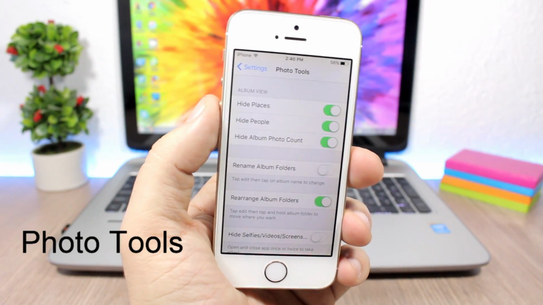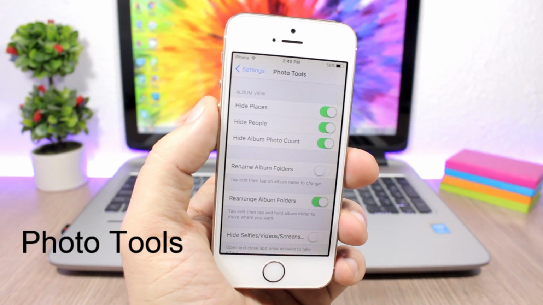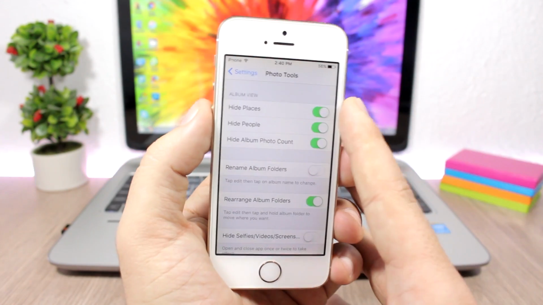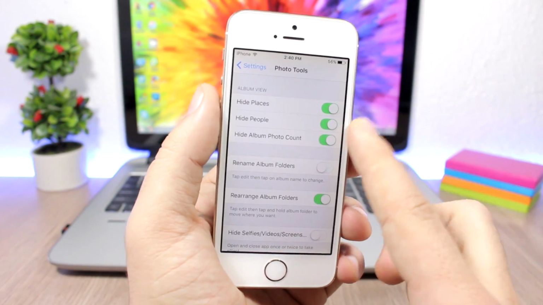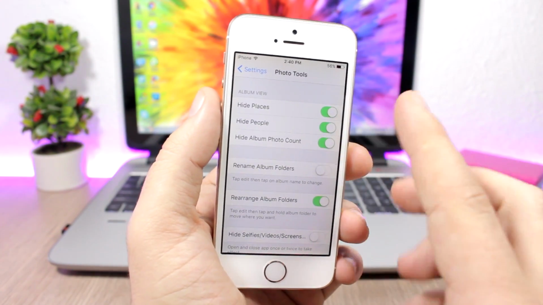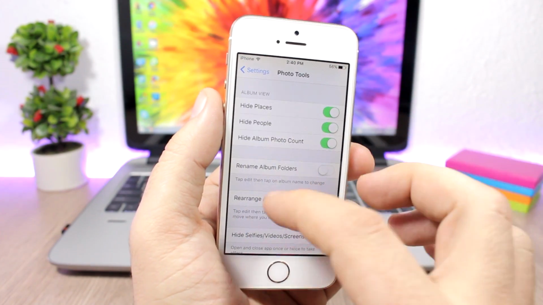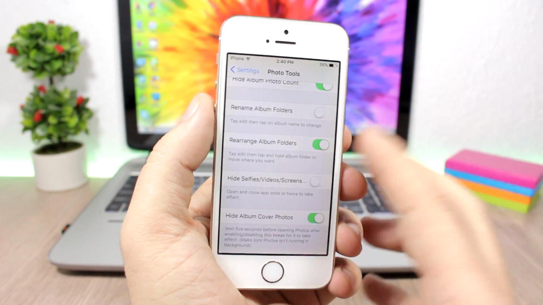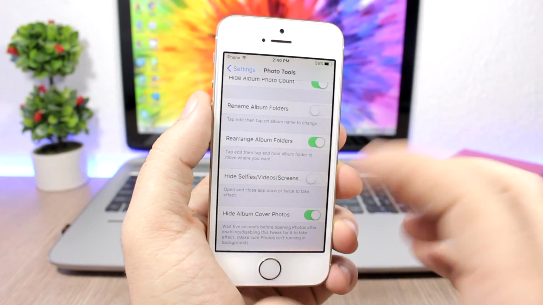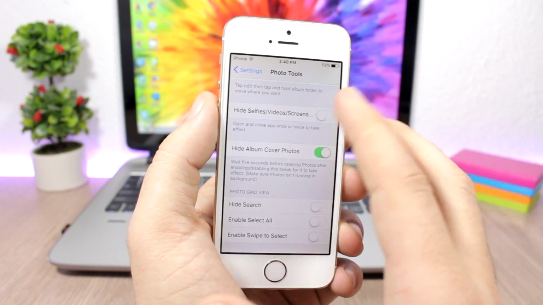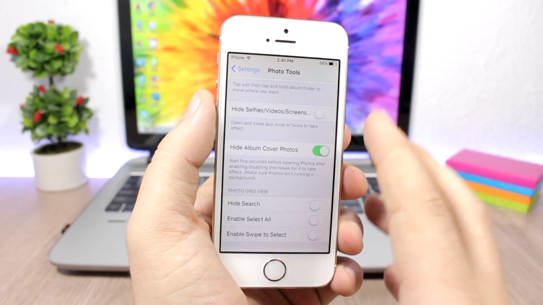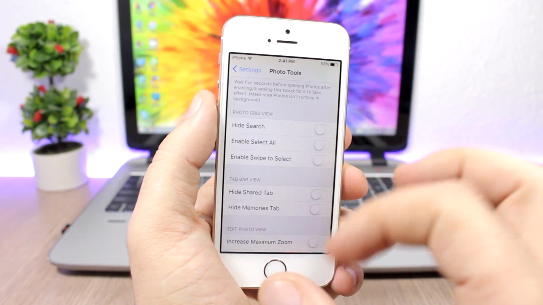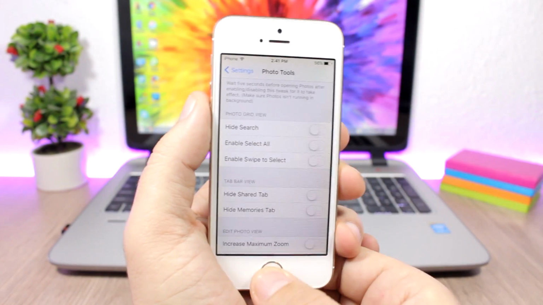Photo Tools. This is a tweak that allows you to customize your Photos app. So here under the settings of this tweak, you can hide different stuff, like you can hide places or people, or hide the album photo count. Lower here you can enable rename folders, so you can rename any of your folders. You can also rearrange the albums, and you can hide selfies, videos, and screenshots right here. You can hide the covers of the photos, and you can hide pretty much anything from the Photos app.